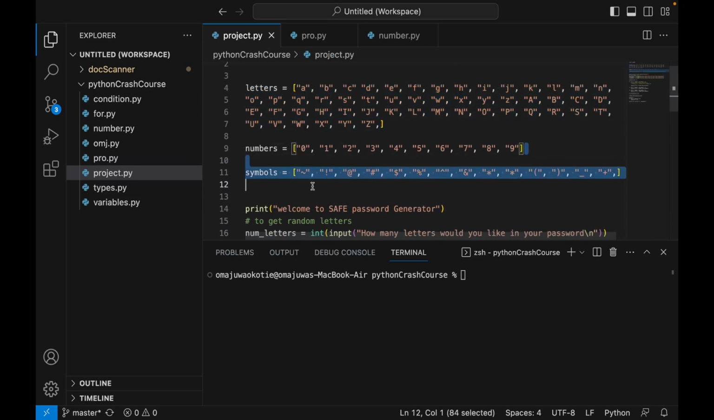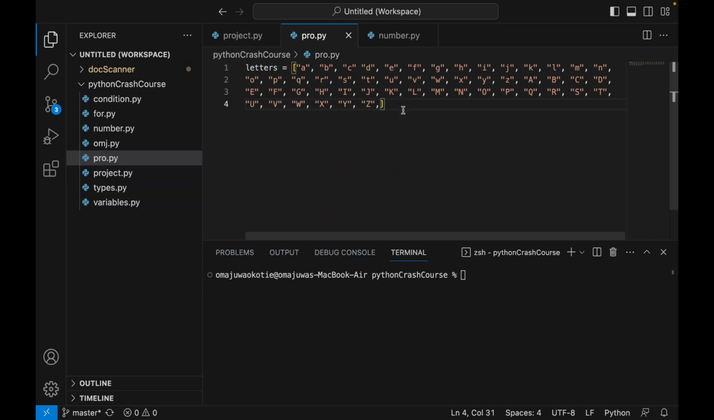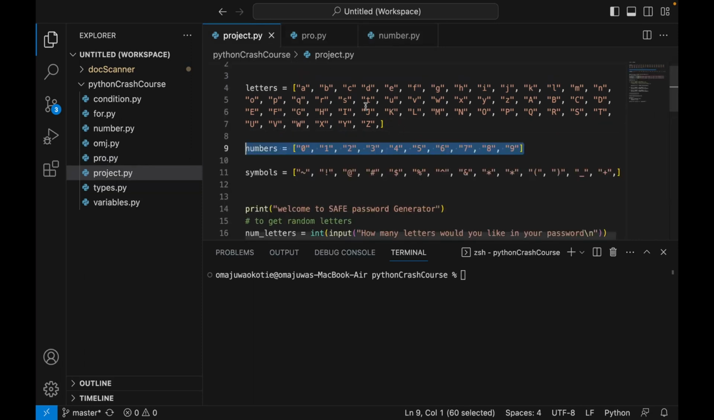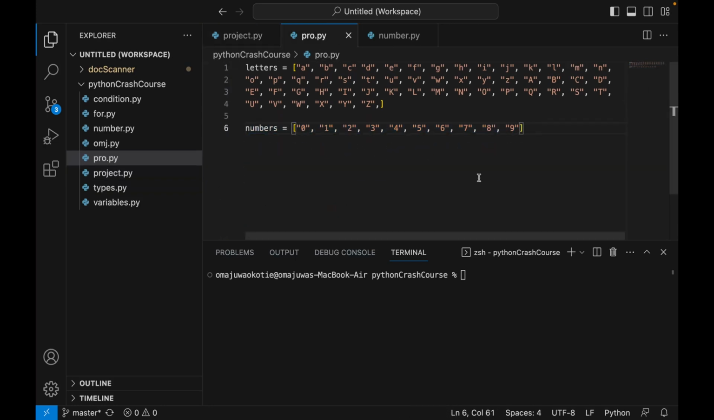Then the next one is numbers. Let me still copy it and paste it. Then the next one is symbols. Let me still copy it and paste it. So this is this for that. But I told you we are going to be generating random characters.